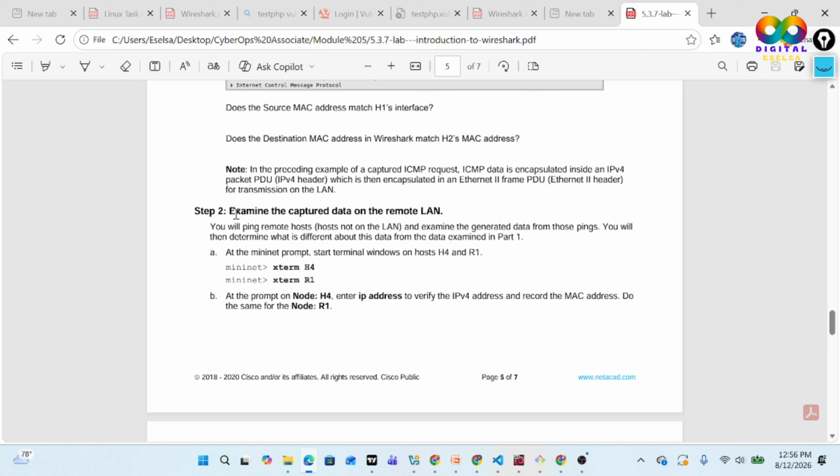Now in step 2, we have to examine the captured data on the remote LAN. So we are going to ping a remote host, that is, a host that is not on the LAN, and examine the data generated from those pings. You now determine what is different about this data from the previous one. So we need to go to our Mininet and then open a terminal on H4 and a terminal on R1.